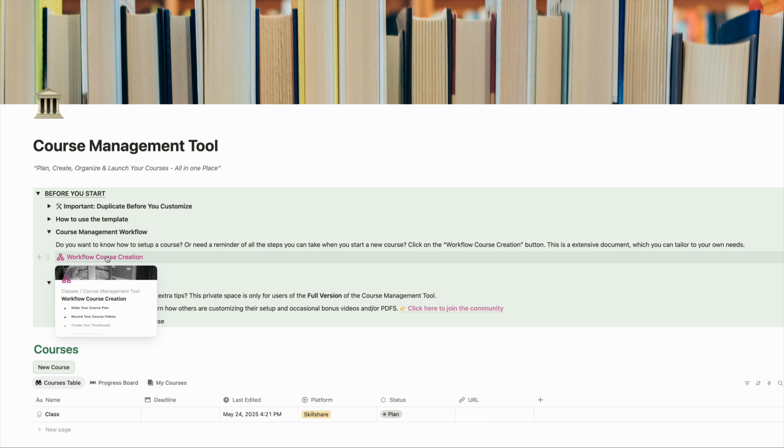So how do you make your course plan? How do you record your videos? Don't forget to make your thumbnails. These are tools that can help you. So they will help you all along the way, the workflow. And of course, this is customizable, because if your workflow just is totally different, you can change this.